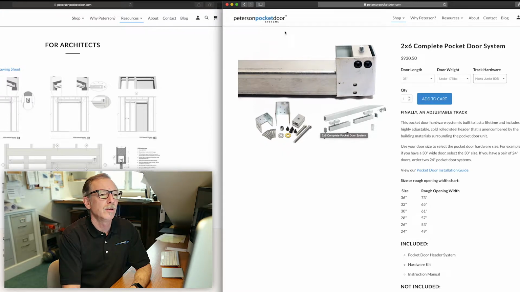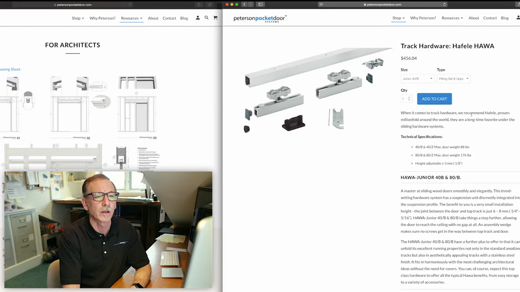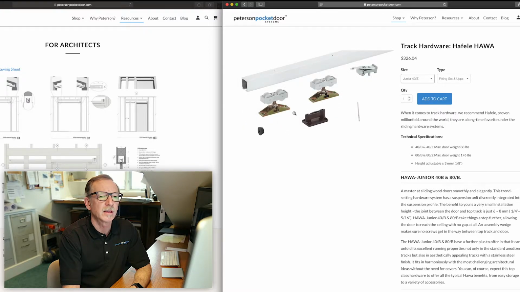Now, you could go back and say, well, I want to look at just the track hardware. So you click the track hardware only. Then you come over here and click on 40Z. Now you can see that the hardware is a little cheaper, but the hardware sits on top of the door. That means the space between door and track is larger. And then you have to add this half inch piece of molding to your pocket door. And lately we haven't been doing that because it doesn't look as good.